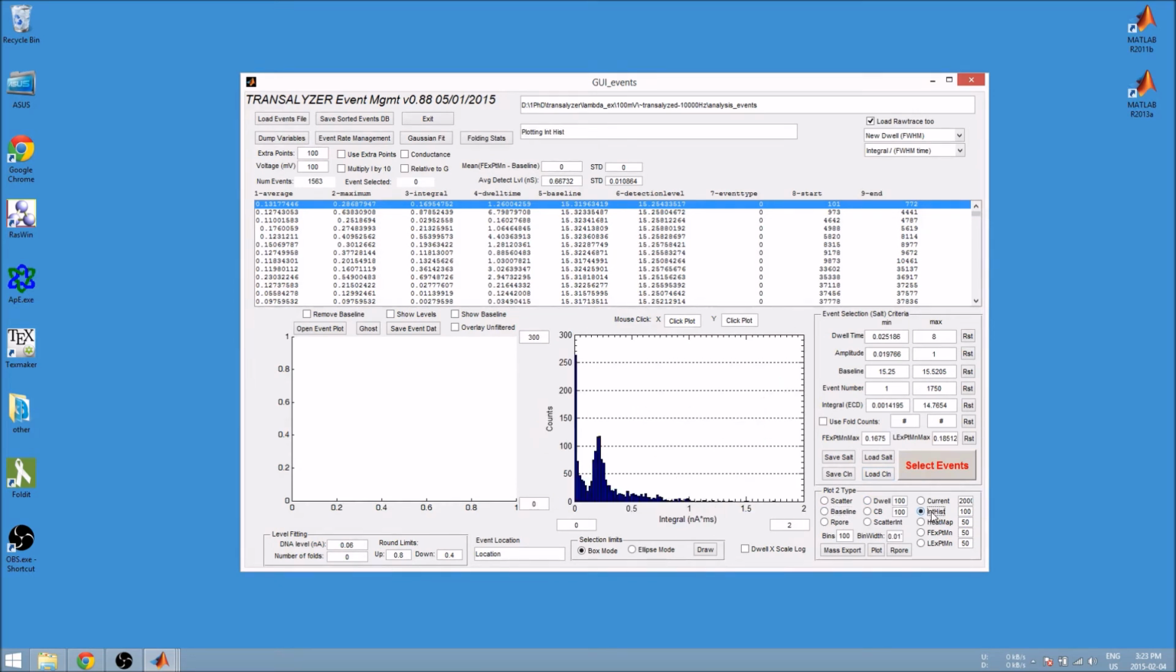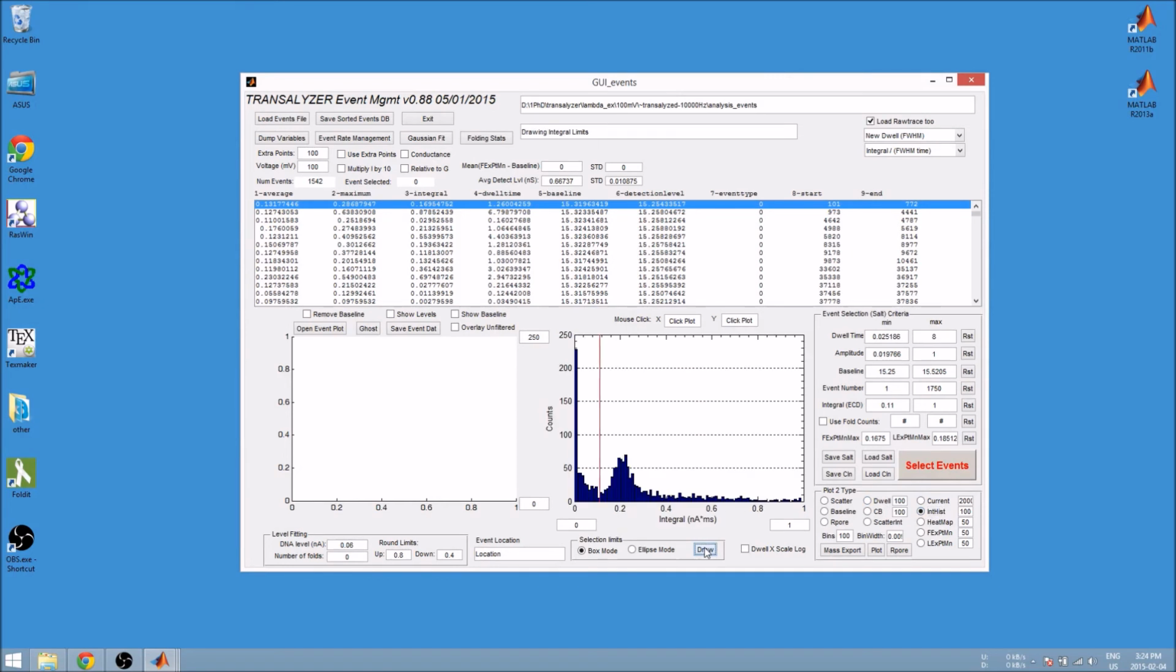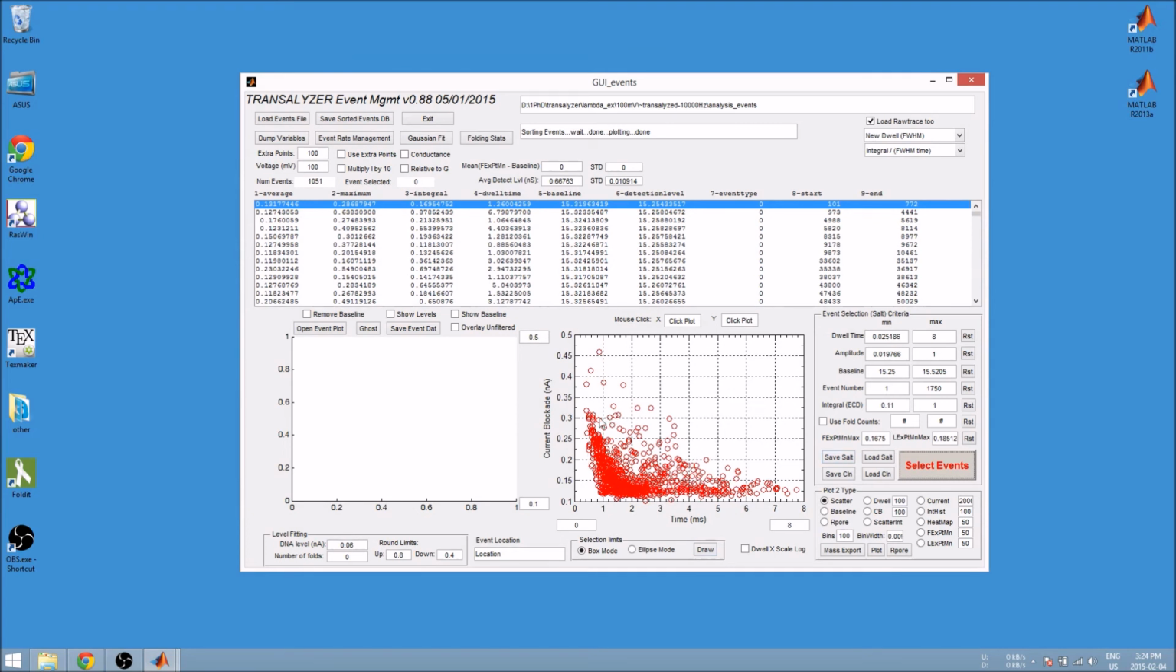We'll next go to the integral histogram and at any given moment you can plot the particular integral limits, dwell time limits, and amplitude limits by clicking on the draw button. So what I want to do now is remove all of these small subpopulations of fragments and noise spikes present here. I'll do that by increasing the lower limit for the integral to 0.11 in this case, which corresponds to the end of the distribution in the integral histogram. And now I have a population that looks like this.